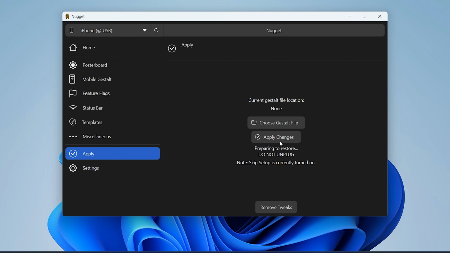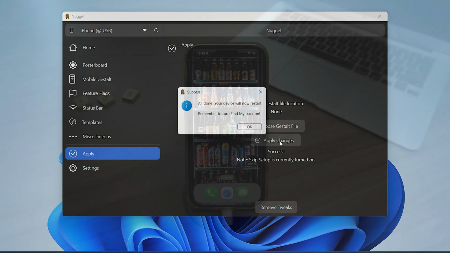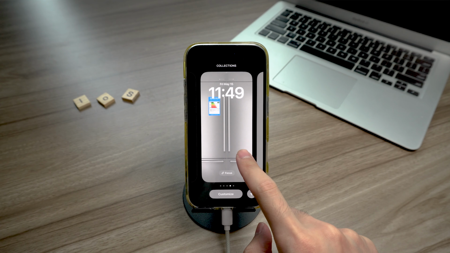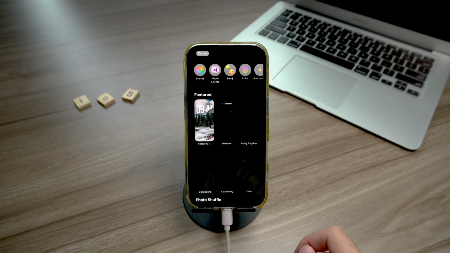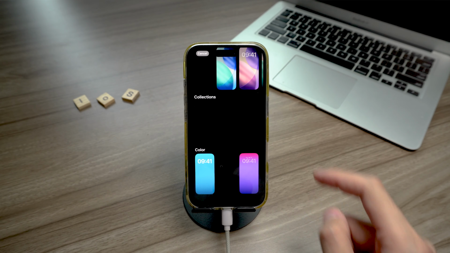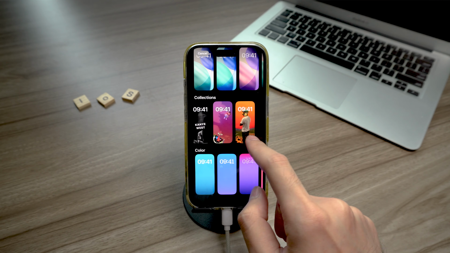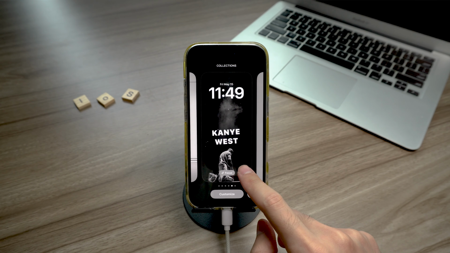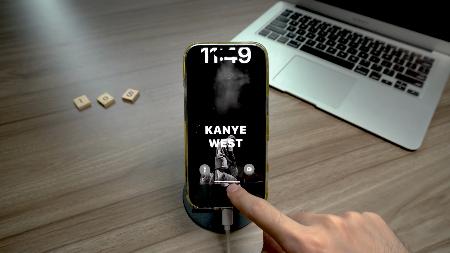Now go back to Nugget and click Apply again. Your iPhone will restart automatically. After the reboot, long press on the lock screen, tap Add Wallpaper, then go into Collections. Scroll all the way to the right and you'll see the wallpapers you just imported. Select one, apply it, and now your dynamic wallpaper will stay permanently on your iPhone. Honestly, it looks super cool.